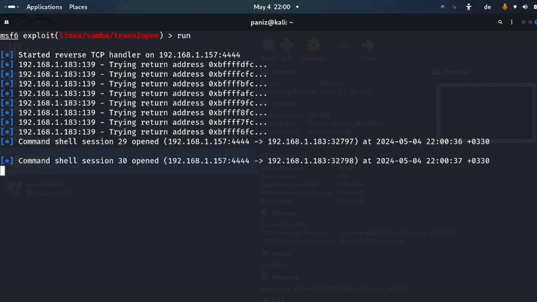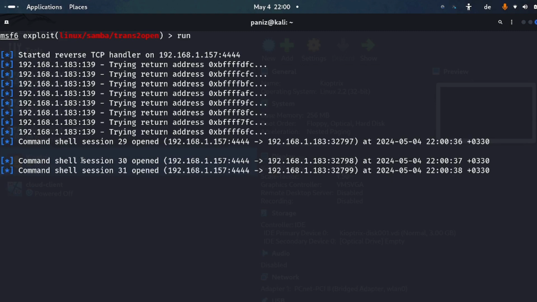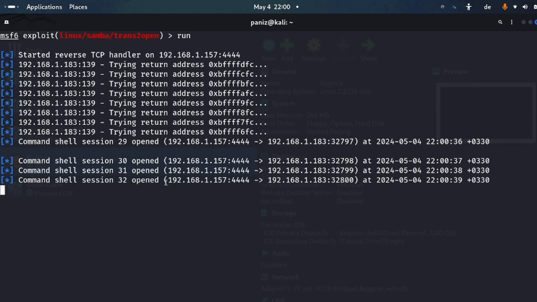And here it is. So command shell, it says command shell session opened from this IP address, which is the IP address of my own system, from this port 444 to the IP address of our target. So bravo, great, we have gained remote access to our target. Let's see if I can run this command. And yeah, who am I? I'm root.